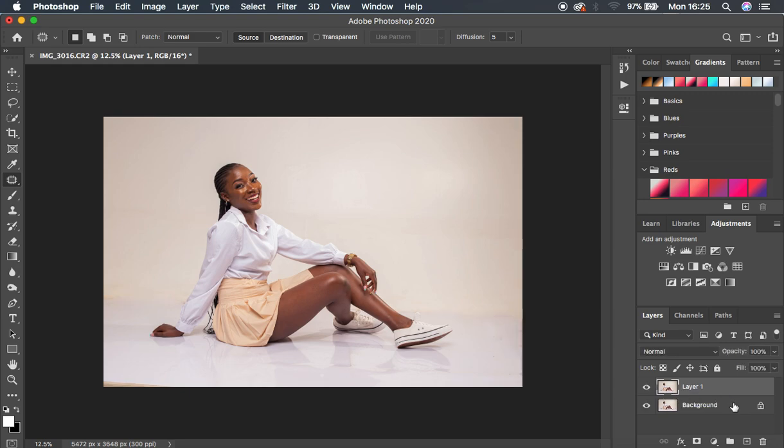The next thing we want to do is merge these layers by hitting Shift Command E on the keyboard, and you're going to come to the actions. For those interested in these actions, check out my skin retouching essentials pack so that you can download or purchase these at a discount.